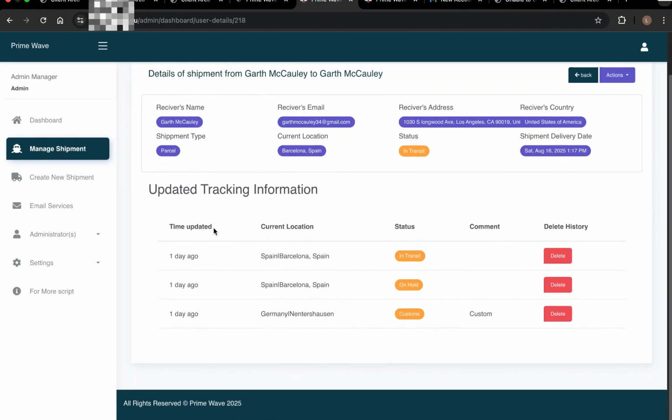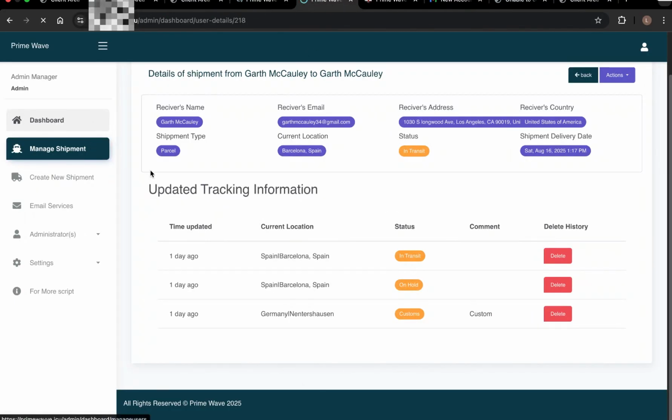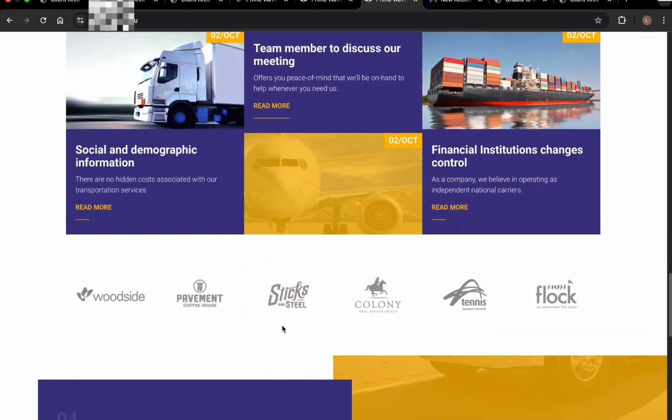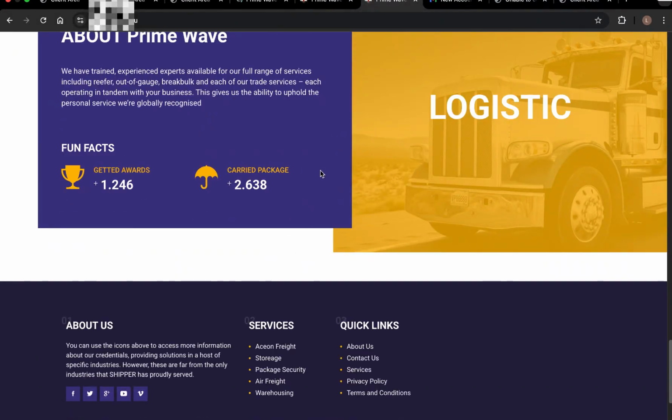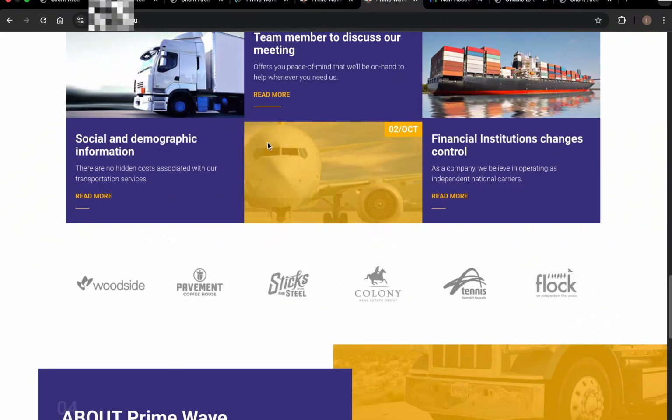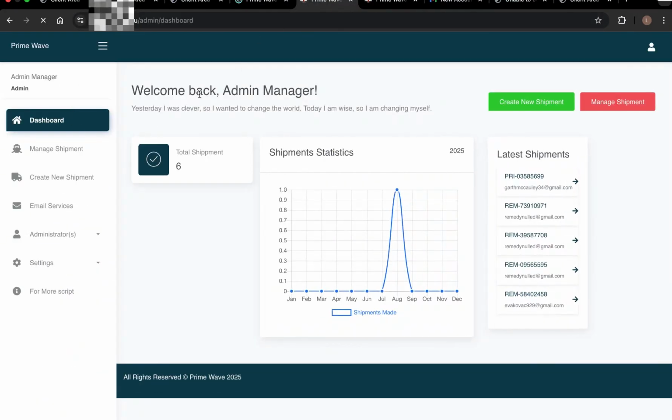I've logged into the admin. You can see this is the dashboard. Let me go back to the print. My network is kind of slow, but you can see here the dashboard. Here we have create new shipments, email services, and the rest. So you guys can see this is a front end. It's very responsive, and then very dynamic. This is the admin dashboard, where you can manage your shipments, create new shipments, and email services, and then the administrator can set things where you can set your site.